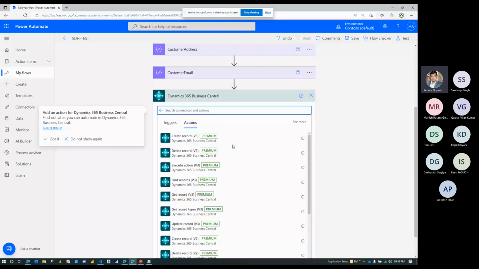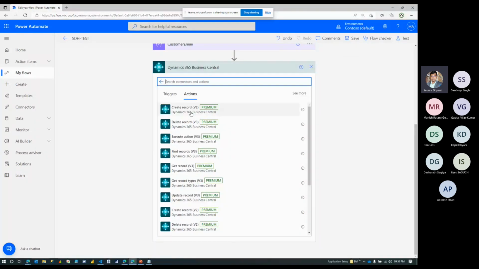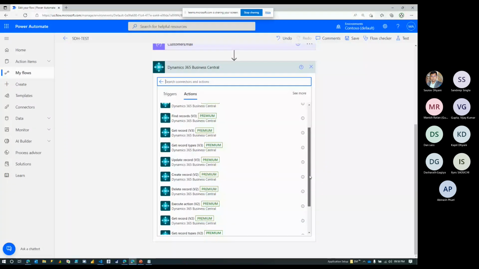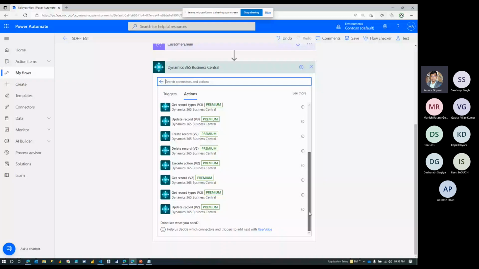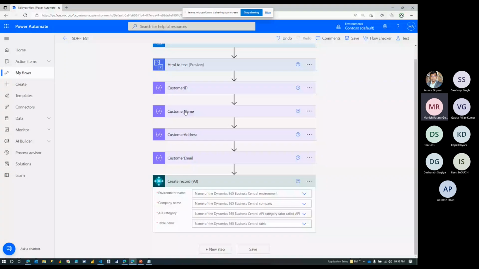Then there are these default actions available from Business Central, which is one for creating a record, deleting a record, if you have to execute an action, if you have to find the record, if you have to do a get, and updates and all. So let's try to create a record, which is this. Premium over here means that a premium license is required for this, right? Yes, yes. Okay. That's a big problem.